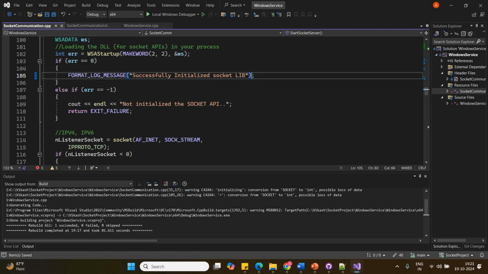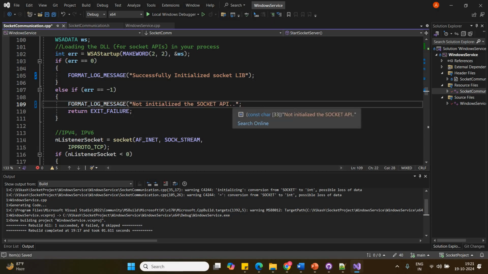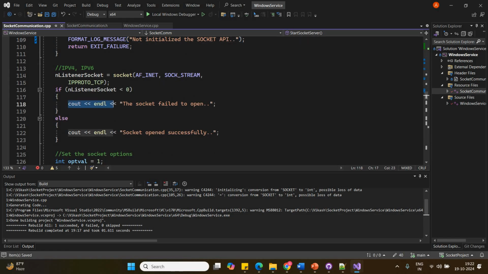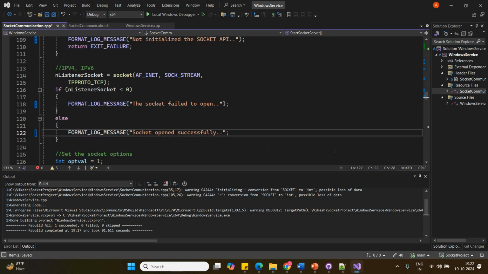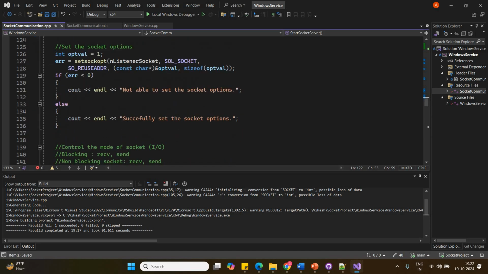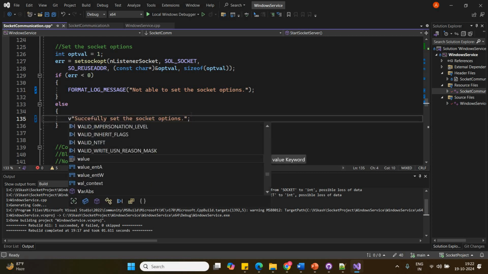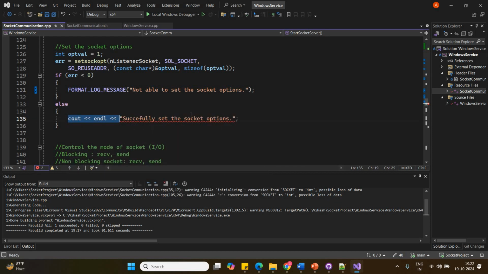Okay, so this one added. Again, this one added. This one added. This one added. This one added. Sorry, this one I need to control Z and then control V and then add in here.